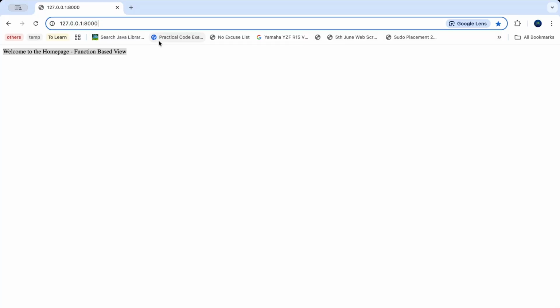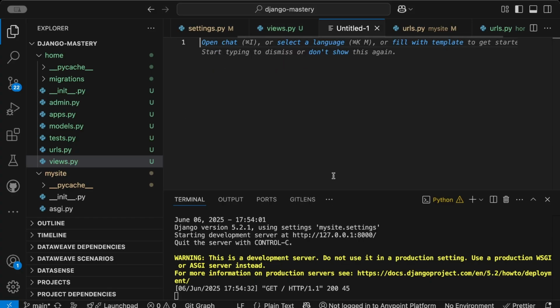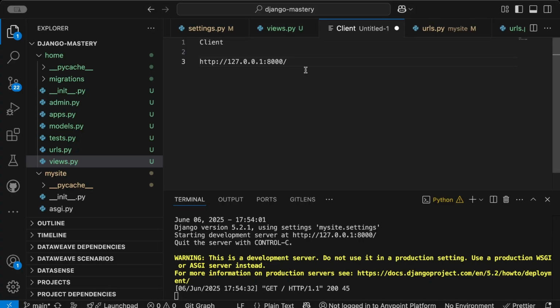First of all, what's happening? I am making a request to this particular URL, right? So this is my URL where I am making a request. Let us go back to the code editor and try to understand how everything is happening. First of all, as a client, I am making a request to this particular URL, right? I have an empty path, right?